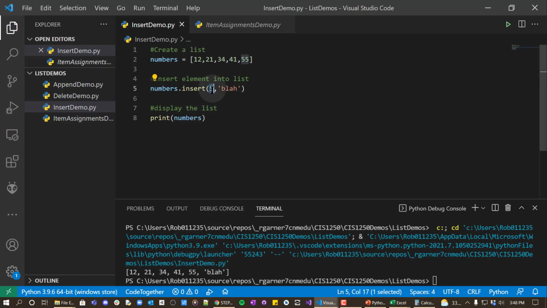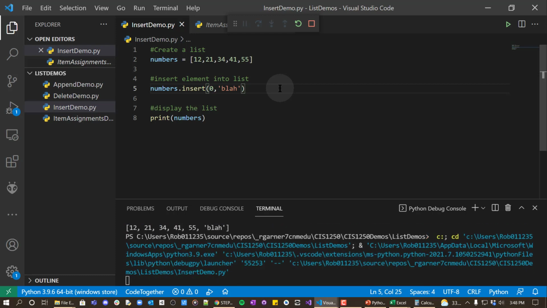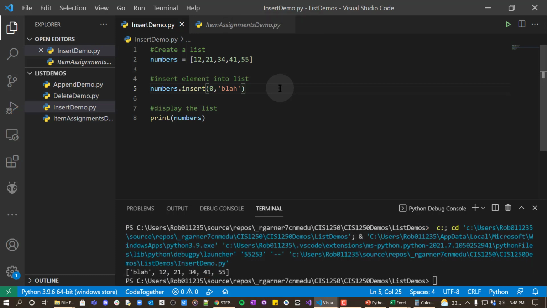And then if we wanted to put it at the beginning, I could put 0, and that would actually insert it at the very beginning. So those are the different ways that we can insert values inside of a list.